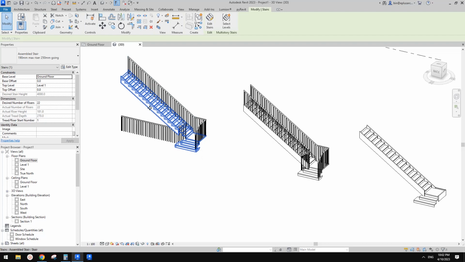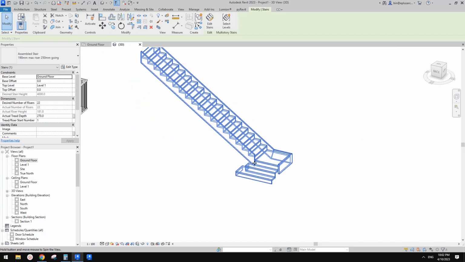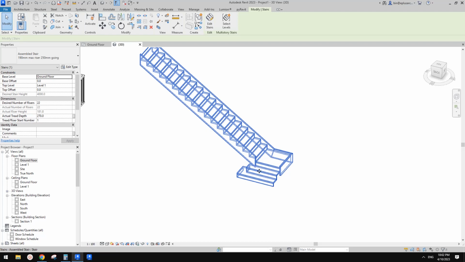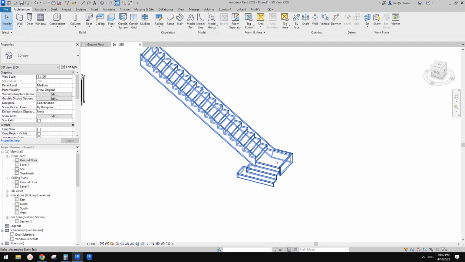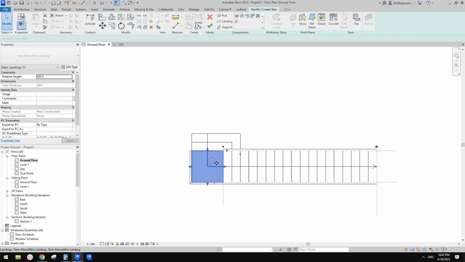So the entire stairs is a stair by sketch, but this one, so the first part, 1, 2, 3. Oh, actually, I think that's the landing. So it's automatic. Revit automatically creates this landing using these 2.